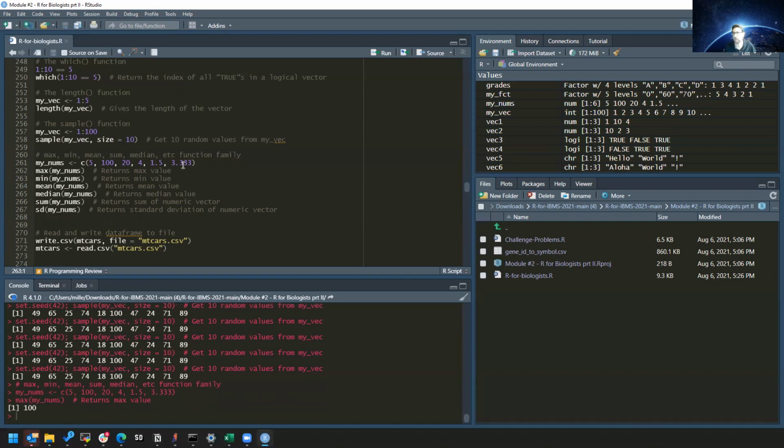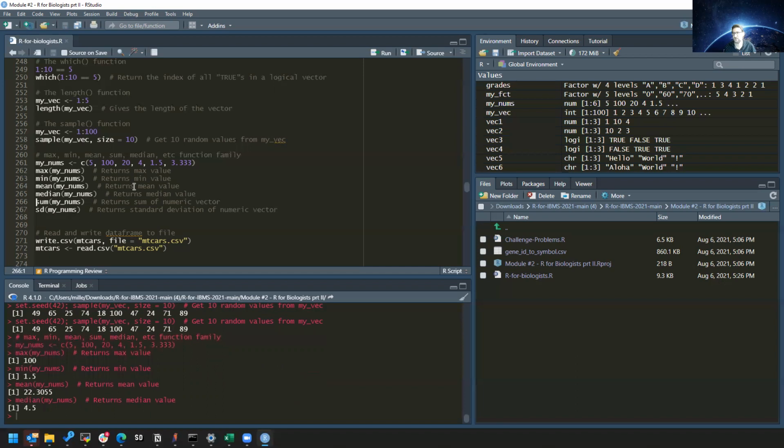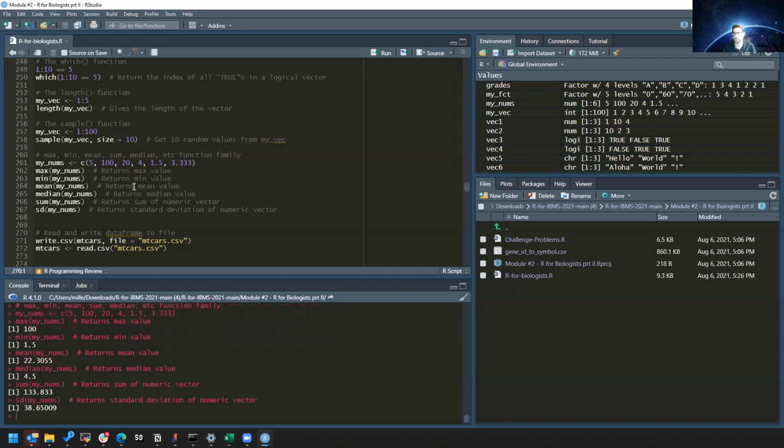That is the maximum value from this vector. We could also do min. Minimum value is 1.5. Mean is 22.355. Median, sum, and standard deviation. In fact, there is a whole laundry list of built-in statistical functions within R. At its core, R is truly a statistical language.